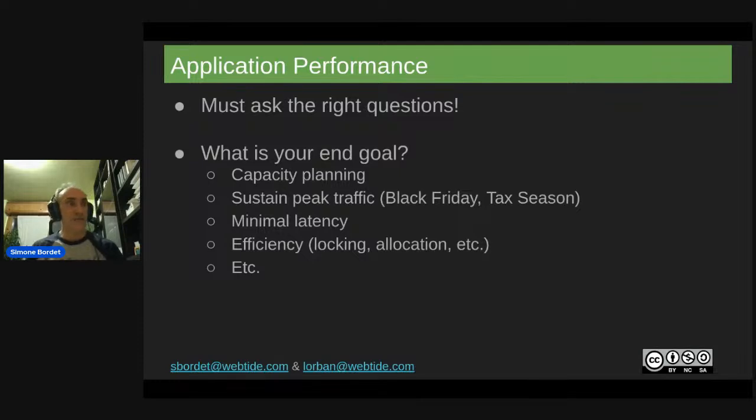In particular, a few of the questions that are interesting to find an answer for: what is your end goal? Are you looking at application performance in order to do capacity planning? Do you want to know how many machines you need in order to sustain the load that you think you're going to have in production? Or can you sustain peak traffic during spikes of load, for example Black Friday or tax season or whatever other event may happen? Or do you want to tune your application for minimal latency?